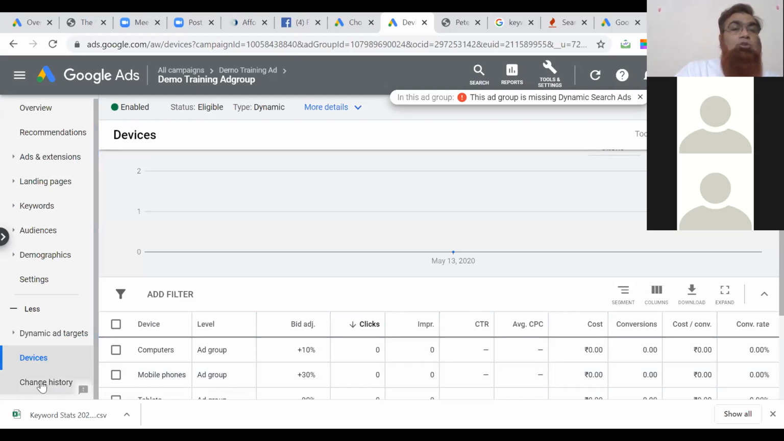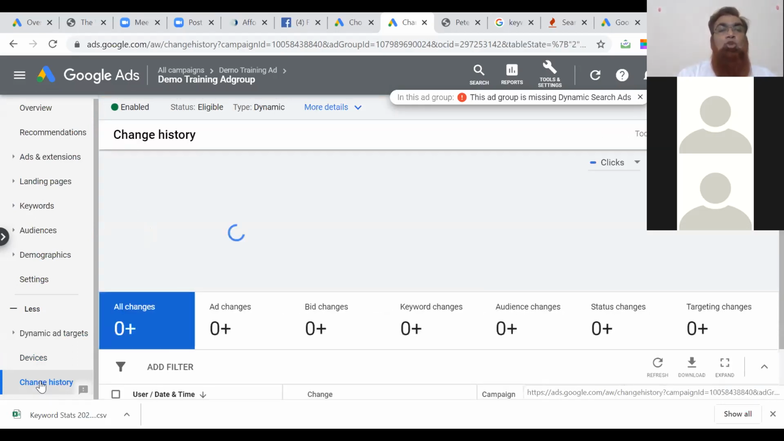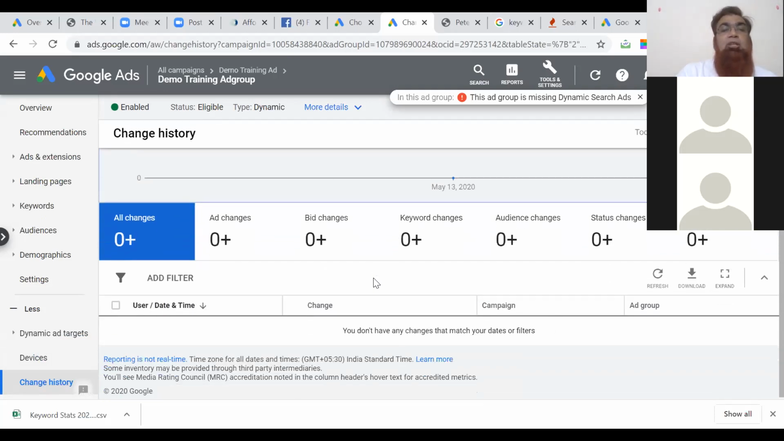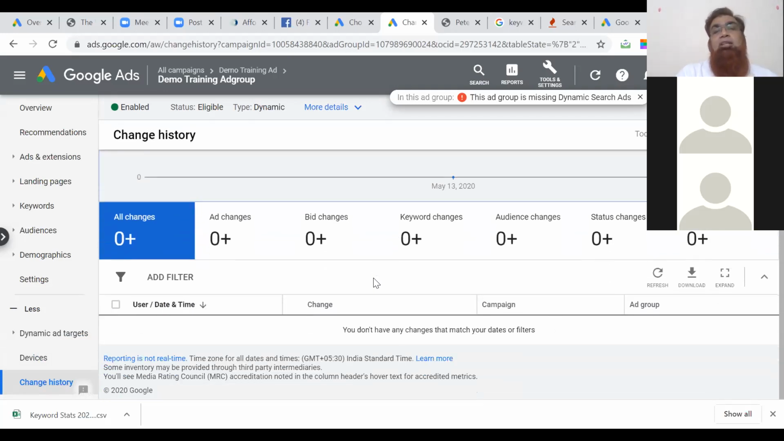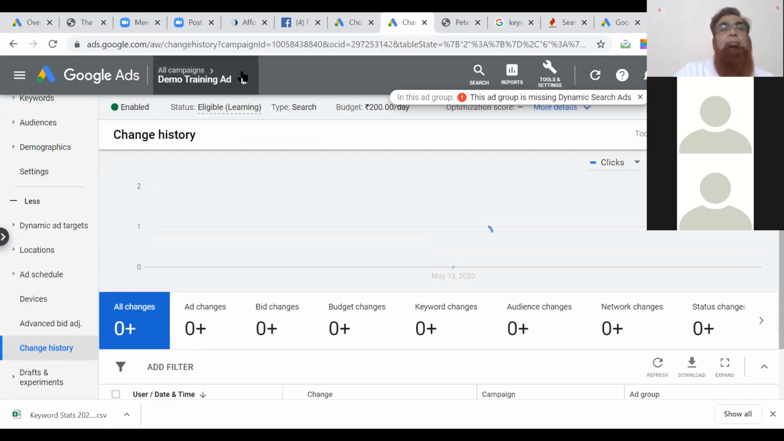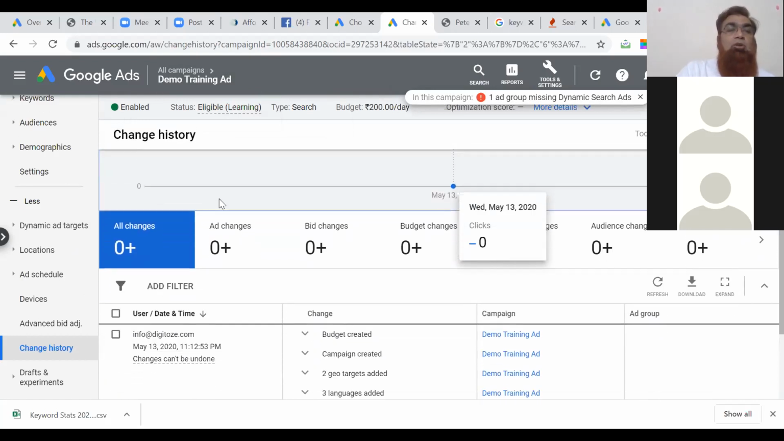Along with this, you will also get to know the change history. So during creation, or what are the changes that I have done in my ad, you will get all those details over here, and from which email ID, who has done what kind of changes. So you'll be able to know all these changes. Change history will also appear once your ad gets displayed, once your ad gets approved, then you can view all these things.